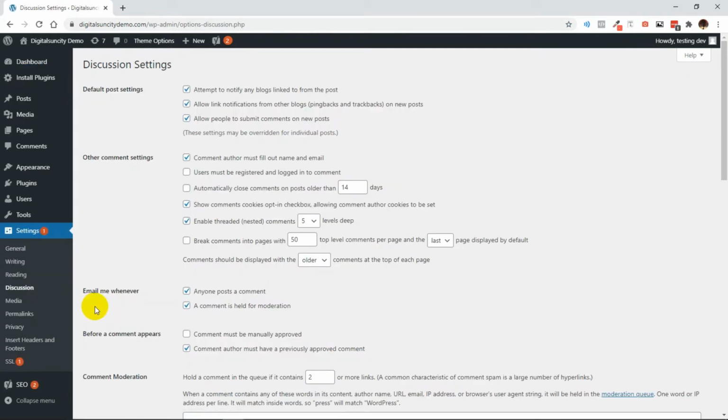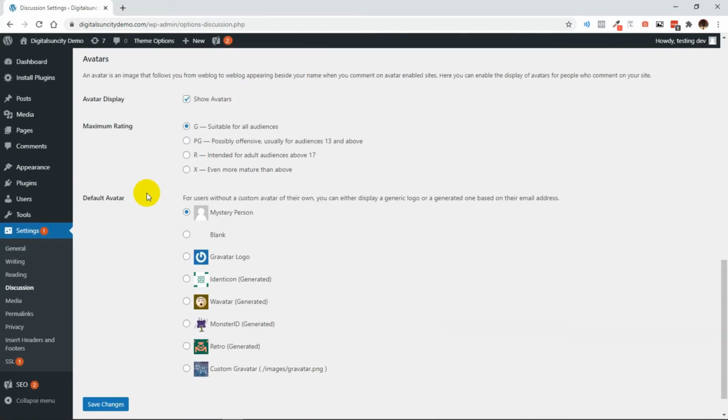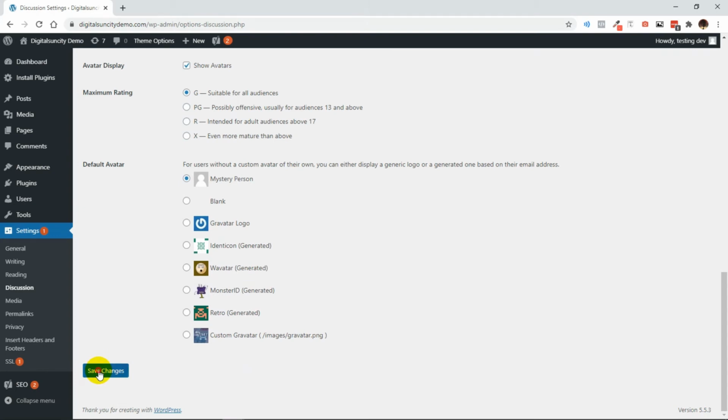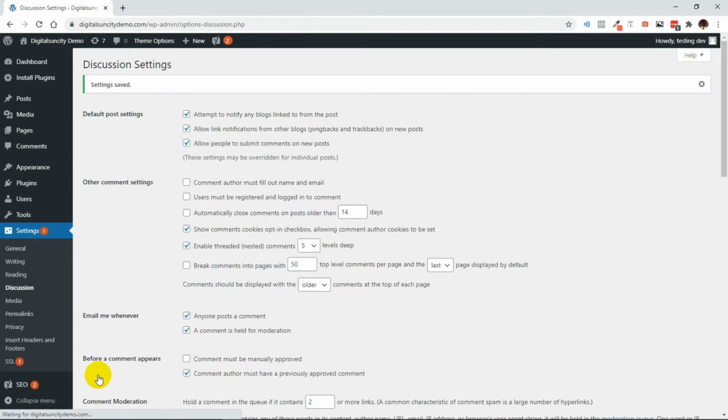Now you can see various settings are available here, so you can enable or disable them. Now from here we need to go to the other comment section. Now uncheck the box which says comment author may fill out name and email, and scroll down to save the changes by clicking on it. Now on your website, the blog posts and blog pages can receive comments without the name and email address.